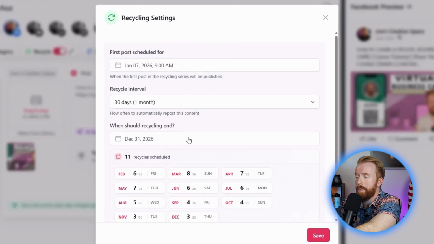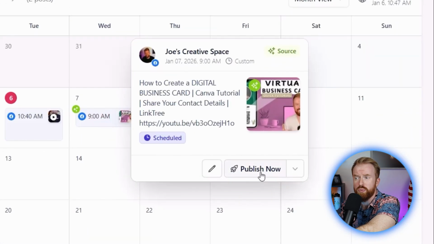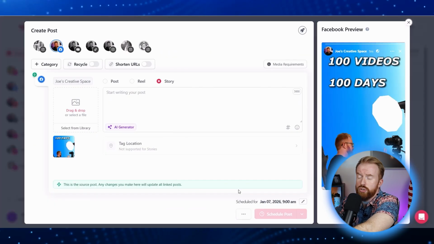And now here's automatically every single time that this post is going to be sent out. And then we'll publish this one so that you can see what that looks like. And then finally, the stories. How the stories work is you can still upload an attachment. When that's added, you don't have the option to do collaborators or locations. You don't have the option to do any of that, even in Facebook.